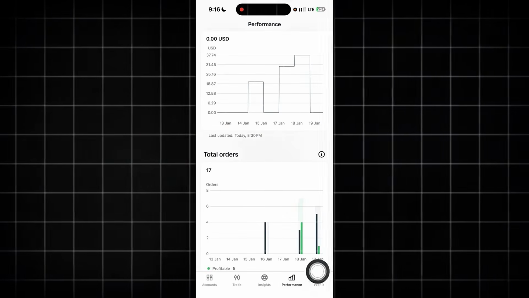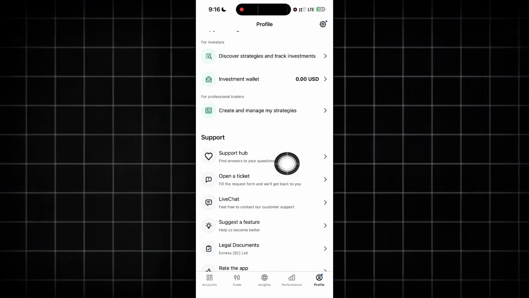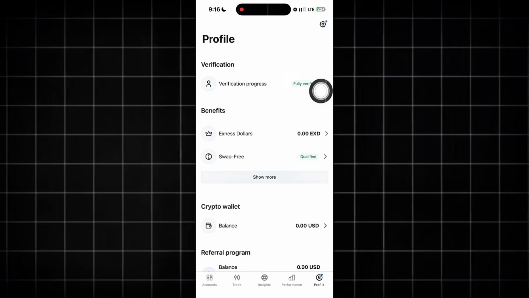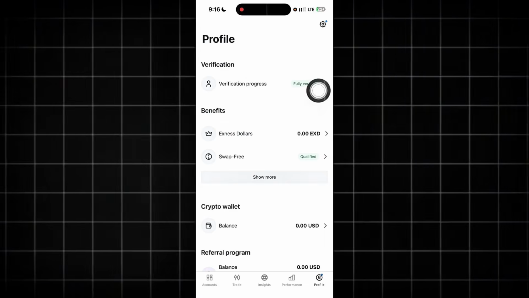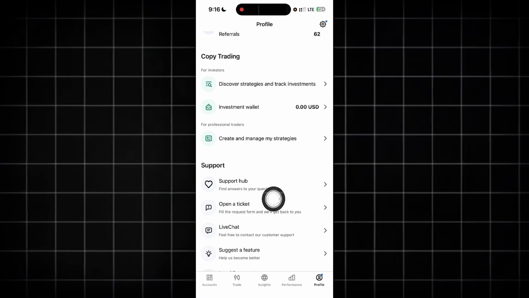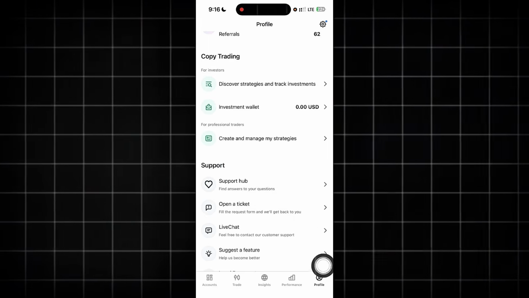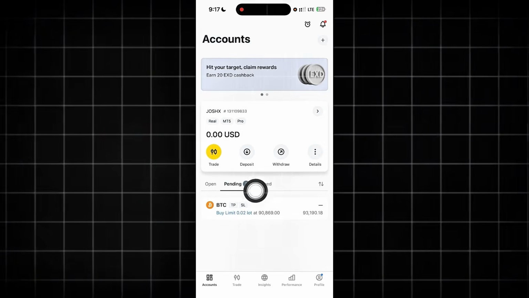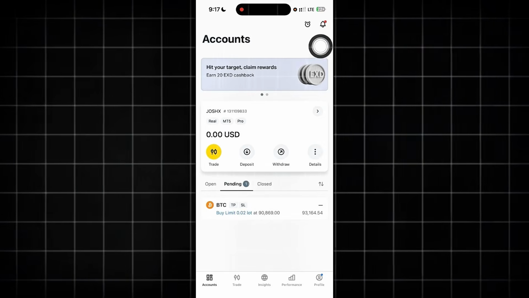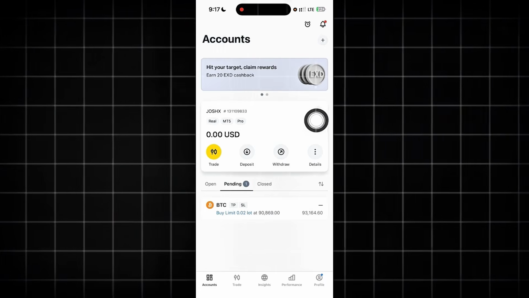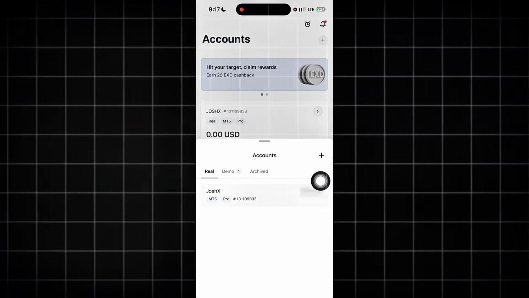Then if you go to profile, this is your settings. This will show if you have fully verified your account. And if you scroll down, you can go to support. In case you have any complaint, you can chat live with them and they will respond to you. So let's go back to accounts. Either you click on this plus icon right here, or you go to this arrow, click on it and click on plus.